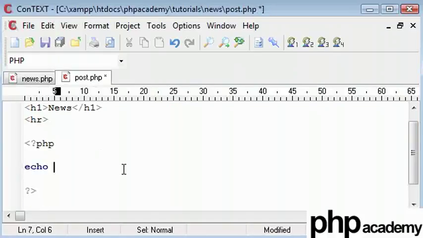So inside our PHP here, this is our content that we're going to show to the user. So news will go here. So that pretty much makes sense.